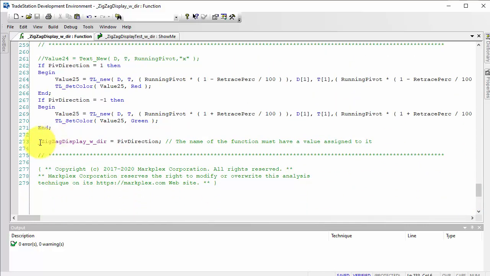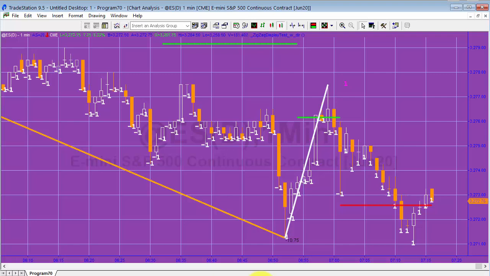What I simply did is the value returned is now the piv direction. It was quite an easy change to make. But I've also added some text and some lines to help us understand how the program works. So let's look at the program, and I'll show you what I've done. Using the piv direction, I've added some text showing the piv direction for any bar. So you can see -1 piv direction, then that changes to 1 when we get a new high pivot above this green line.